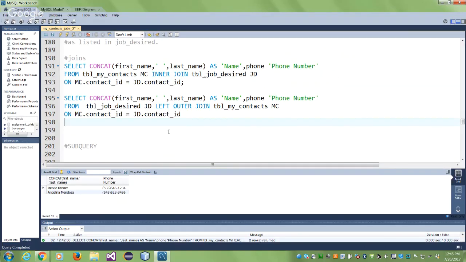Anything else that I'm missing? Do I need something else in a left outer join? Or will everybody in job desired get a partner?